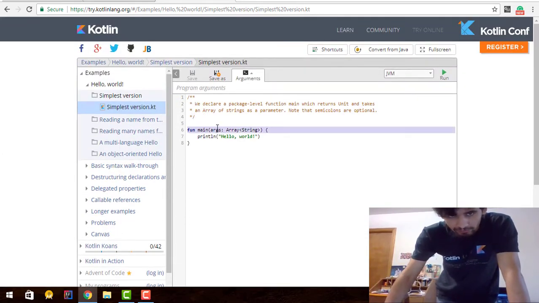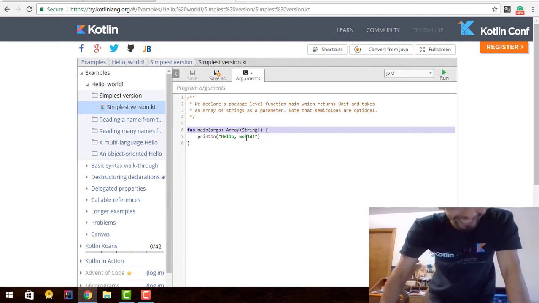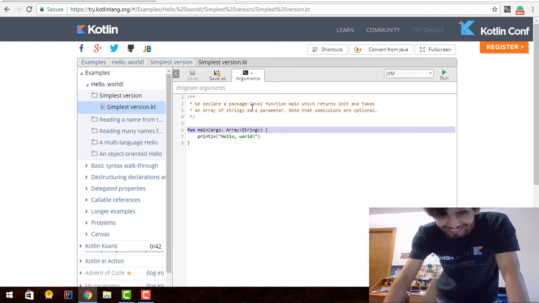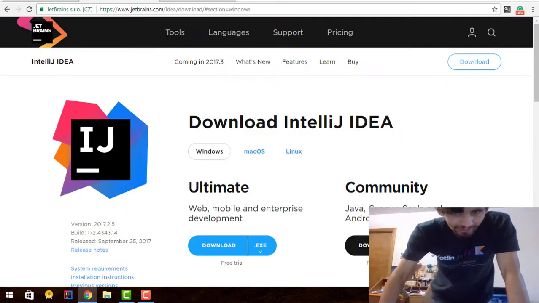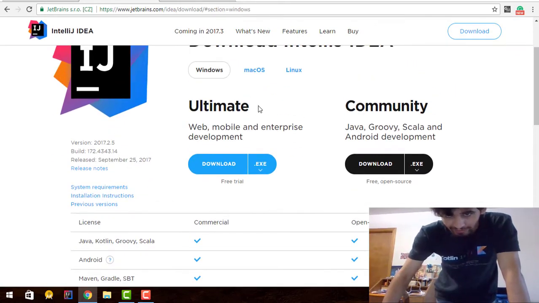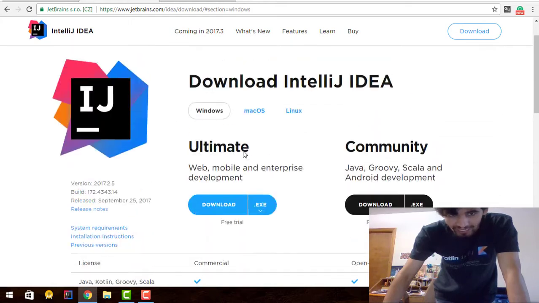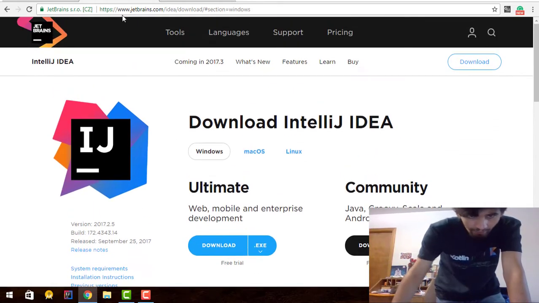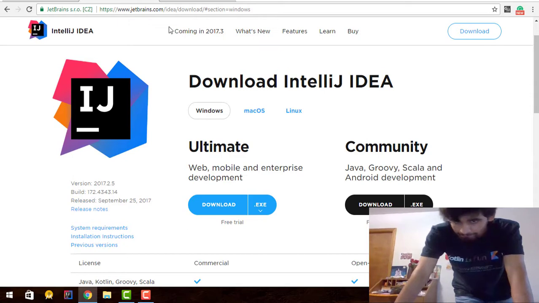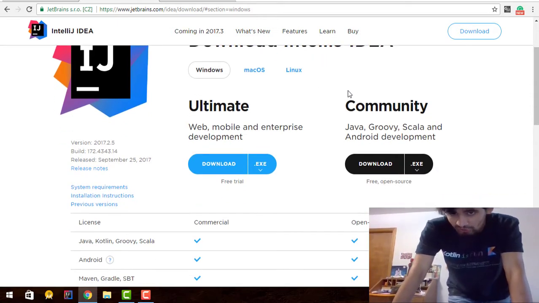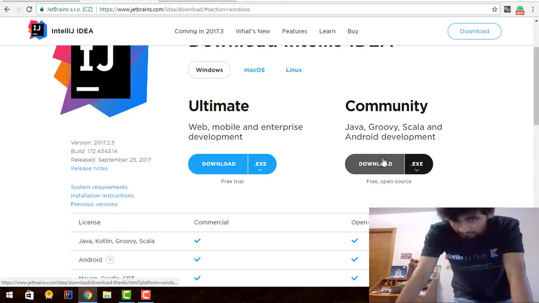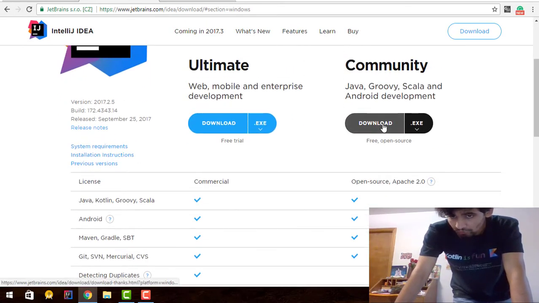This is the main function. Print hello world. As we know, hello world is the most famous in the world. So let's go to the internet. We have Ultimate and Community: web, mobile and enterprise development. Ultimate is a free download, but you have to purchase it. Community is for Java, Groovy, Scala and Android development. Download.